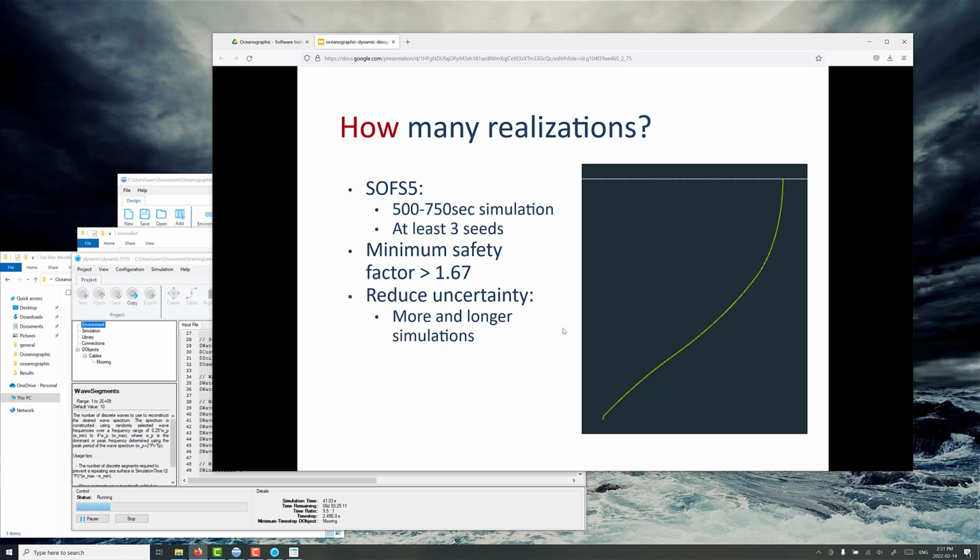When we were looking at something like a full ocean depth mooring in extreme storm conditions, we were looking at 500 to 750 second simulations, and that gave us pretty consistent peak loads between different seeds. And at least 3 seeds is a good starting point. And remember, you can always do more. Minimum safety factor 1.67. You really need to make sure your loads are greater than the minimum breaking loads. If you want to reduce your uncertainty, you can always run more and longer simulations.